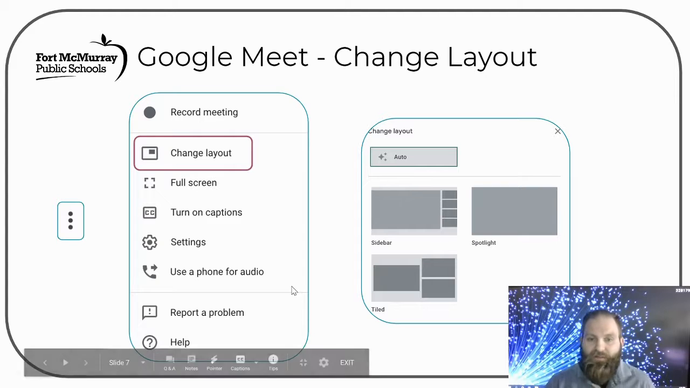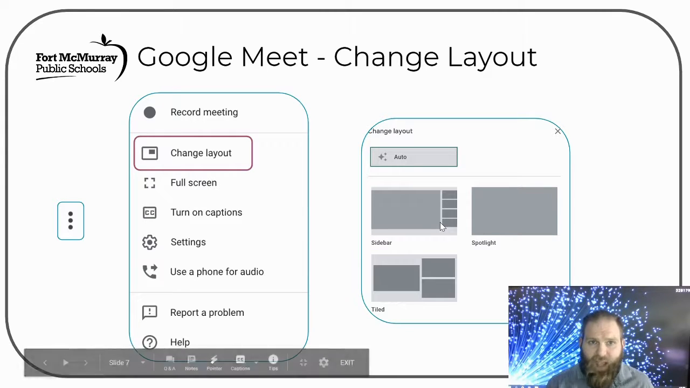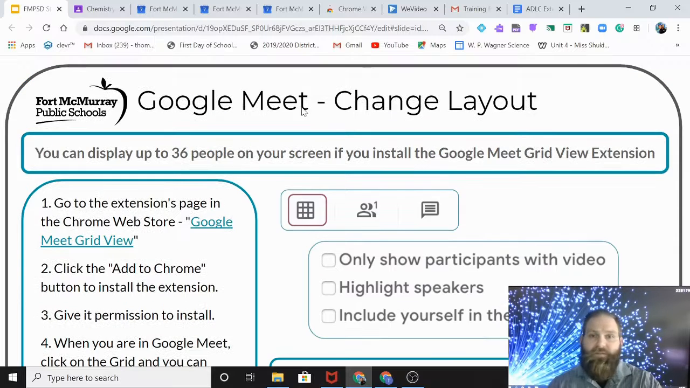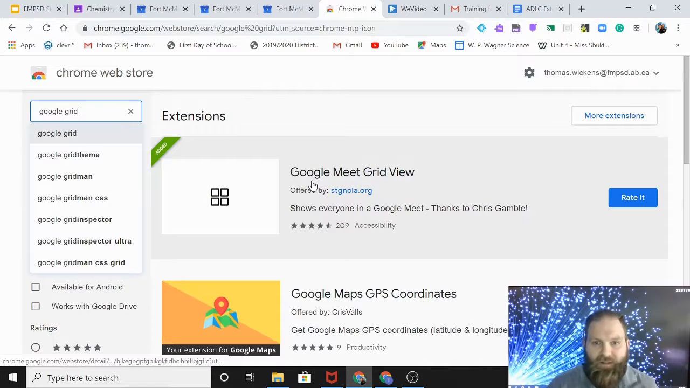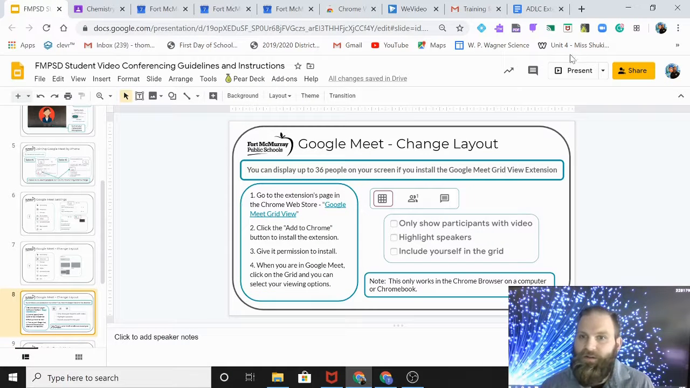Other things to be aware of to personalize your Google Meet is that you can change the layout. There's a few different layouts that are default in Google Meet. I prefer the grid view, and you can get the grid view by installing it from the web store. The grid view just breaks up the screen into everybody's video. That way I can see if people have a question or get an indication of what's going on. So to get the grid view from the web store, you just go to the web store, you can type in Google Meet grid view, or you could even type in just Google Grid, and that's going to be the first thing that pops up. Install it, restart Chrome, and you are good to go.